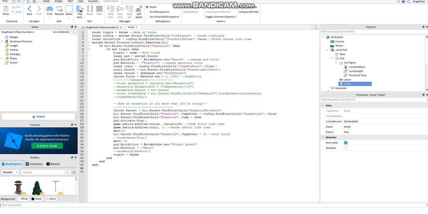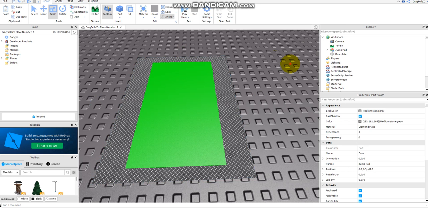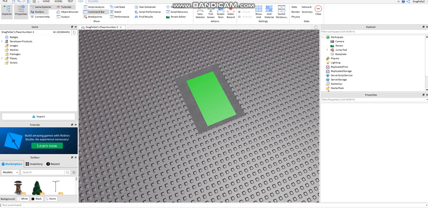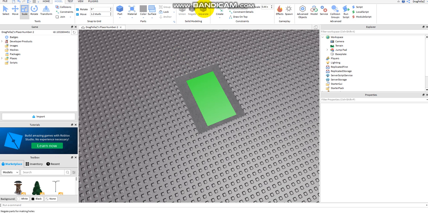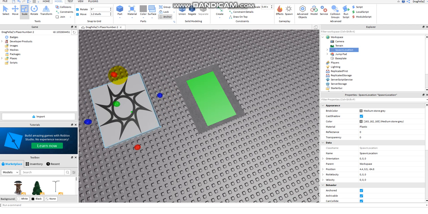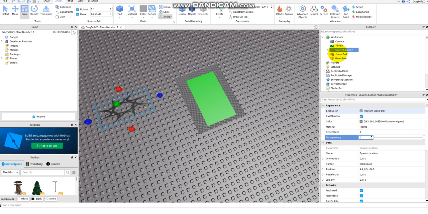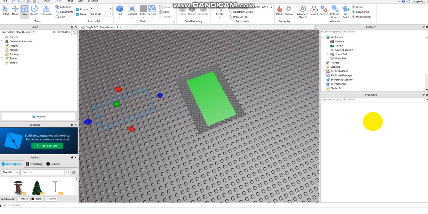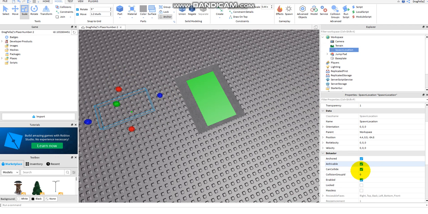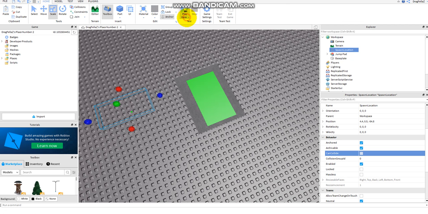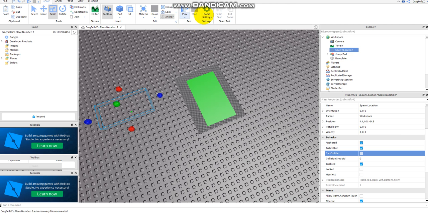Now all you have to do is go to model, click spawn, and put it here. You can decorate it how you want. I'm just going to make mine transparent, add extra detail, a decal, and make it can't collide so you can go through. The model is in the description, so let's play and test it out.